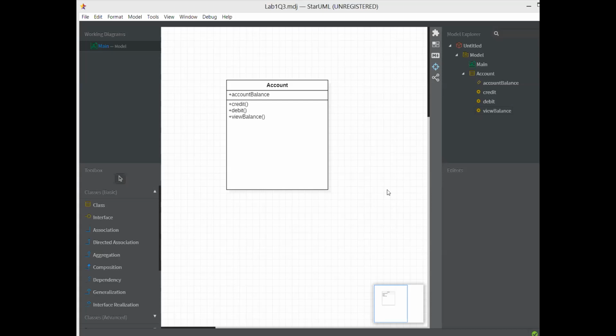Simple diagram contains one class, account. You can right click to add the variable, the attribute. After adding the attributes, you can right click to add the methods. For example, here we have 3 methods. Credit the account balance, debit the account balance, and view, display the account balance.